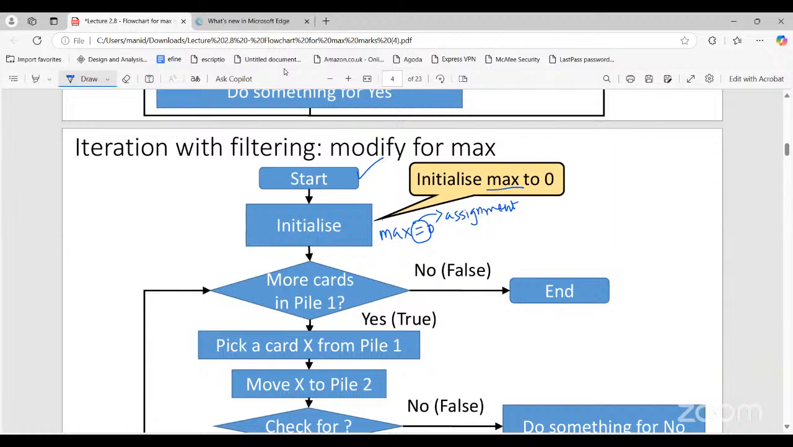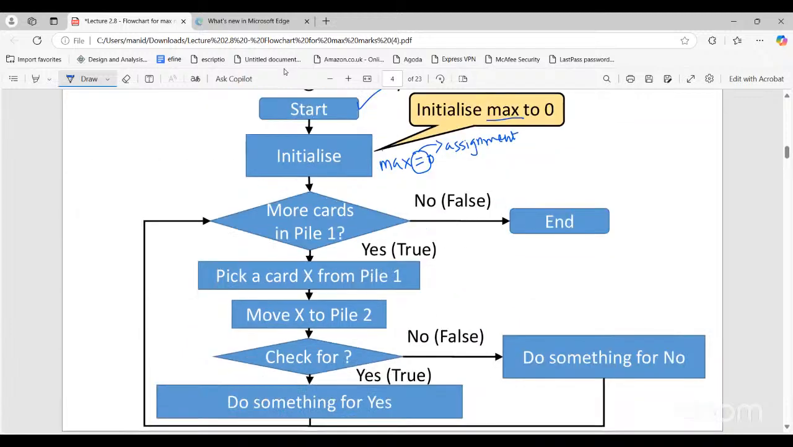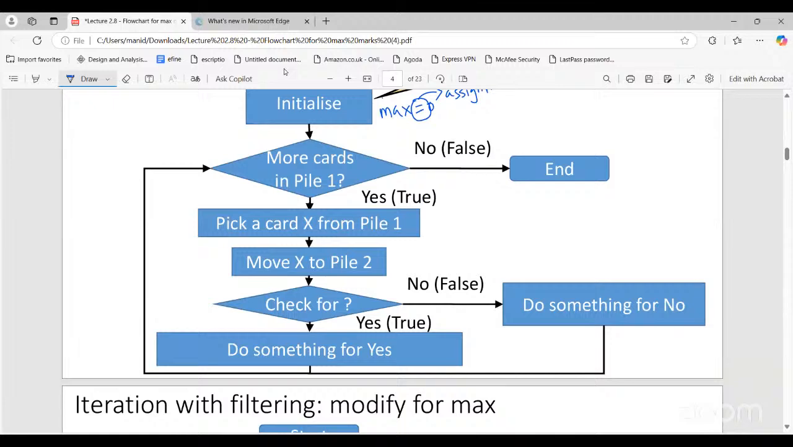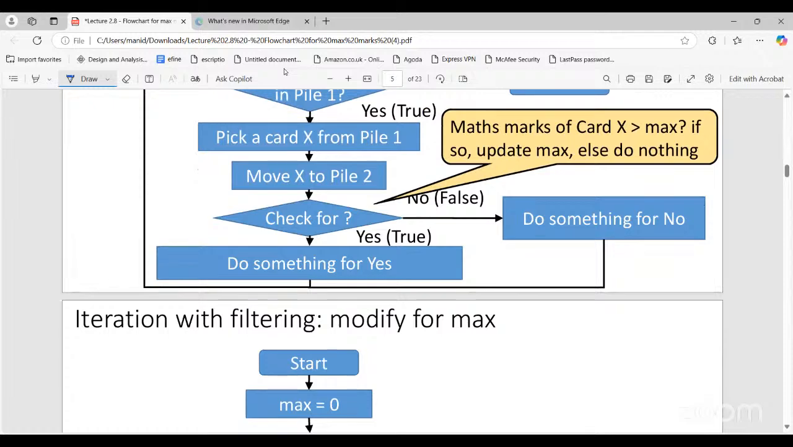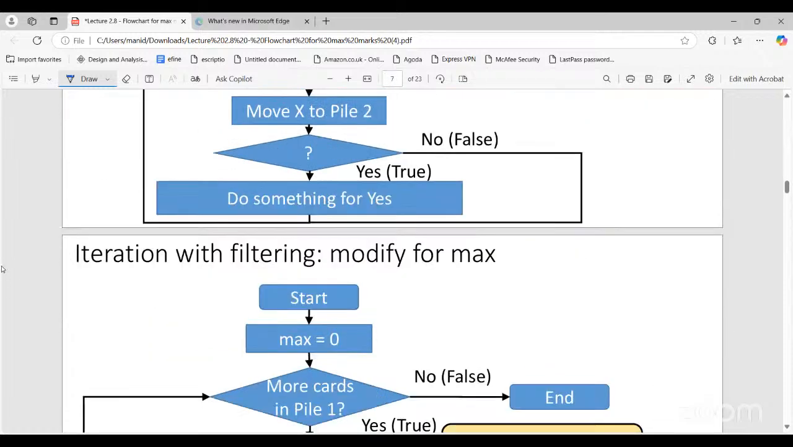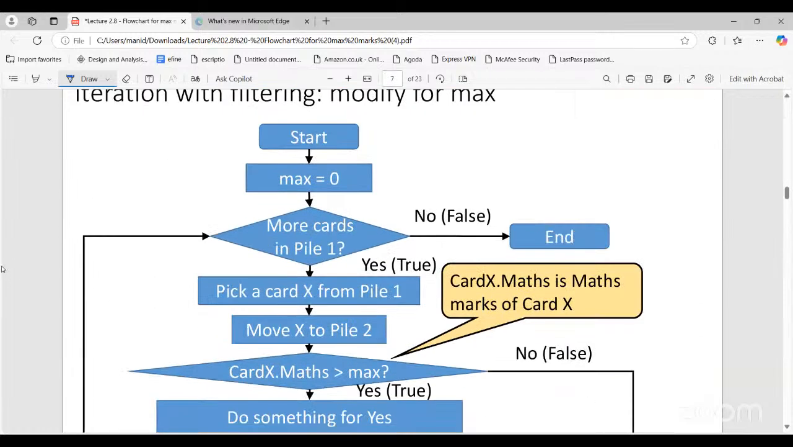Now, again the same thing. Check for more cards. If there are more cards present, pick a card, read it, move it to pile 2, and then check for the filter and continue like this. So let's go to the actual program.